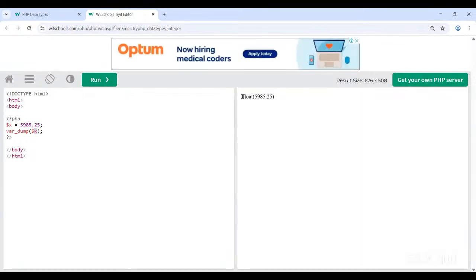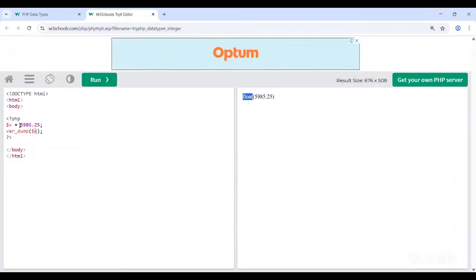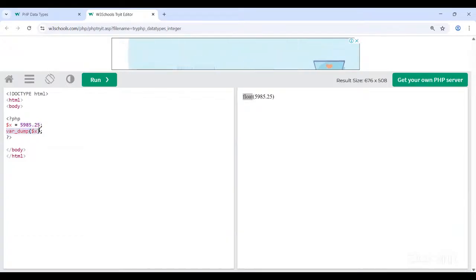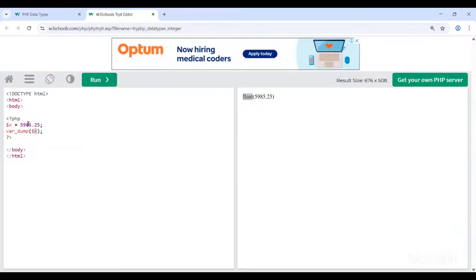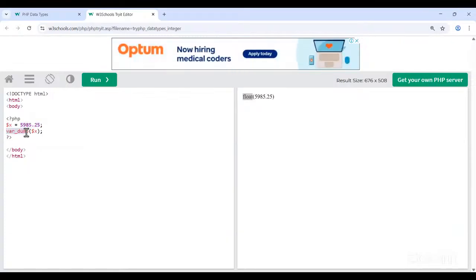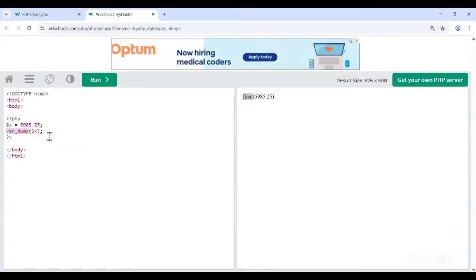So it is displayed as float. That means this number is a float. This function is identifying whether the value assigned to the x variable is an integer value or a float value. That is what this function is working on.